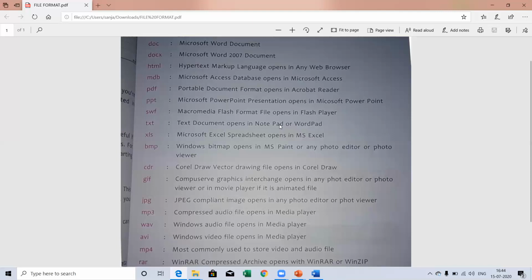When you create your file in Microsoft Excel, its file extension will be .xls, and in 2007 it will be .xlsx. And when you create your file in Microsoft Paint or any other photo editor, it will be saved with the extension .bmp. CorelDRAW is mainly used for drawing purposes, you can draw pictures here. It will be saved with the extension .cdr.